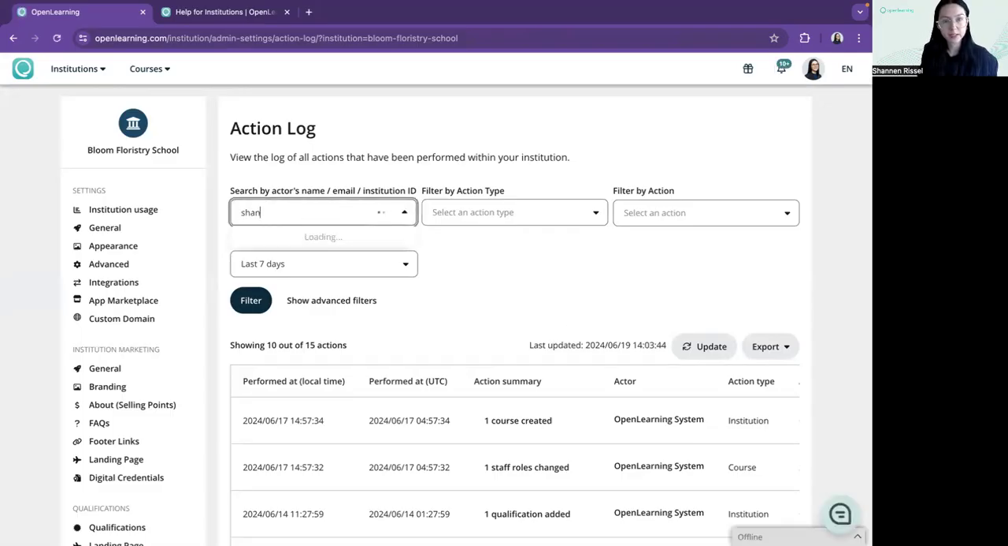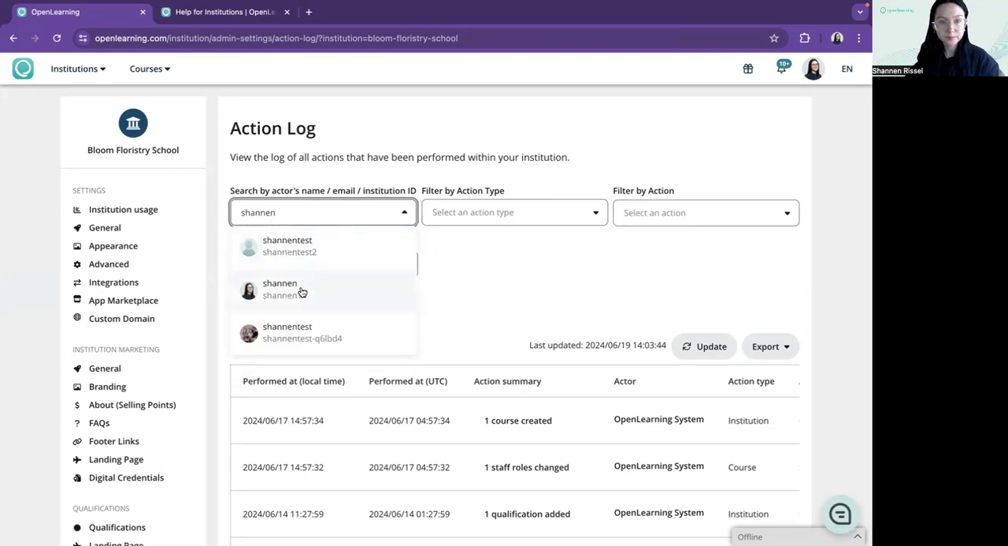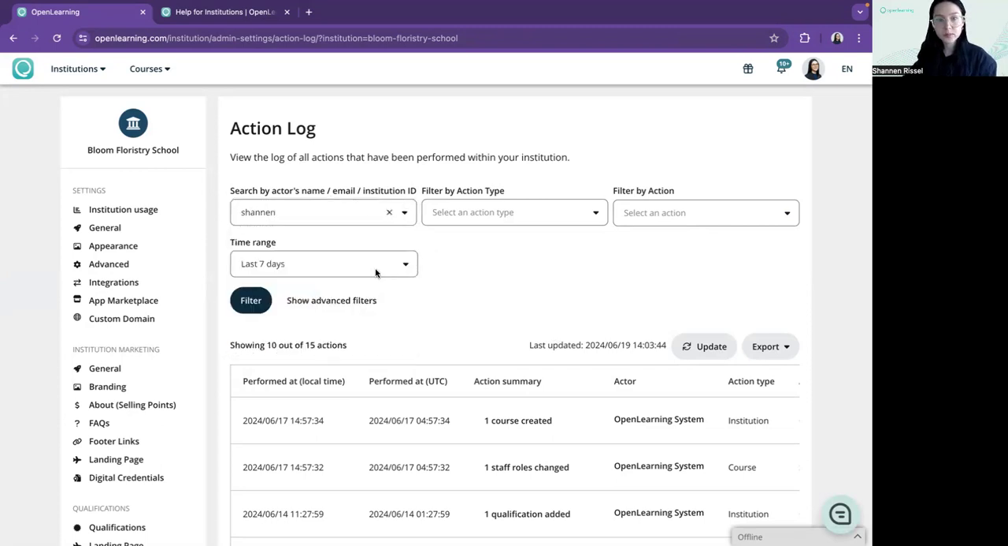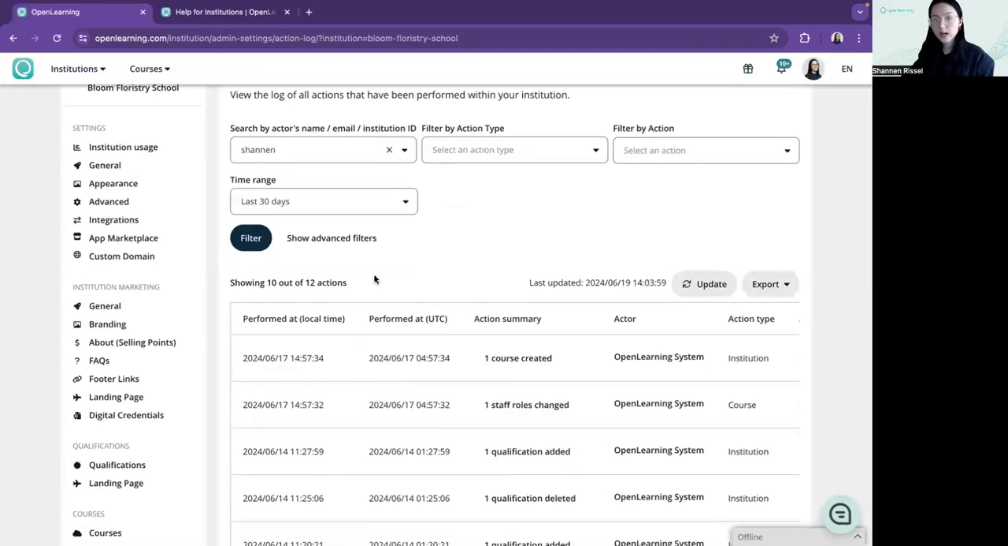I can add myself here as the actor, and I can add a time range of last 30 days. Click filter. I will see 12 actions here by me.